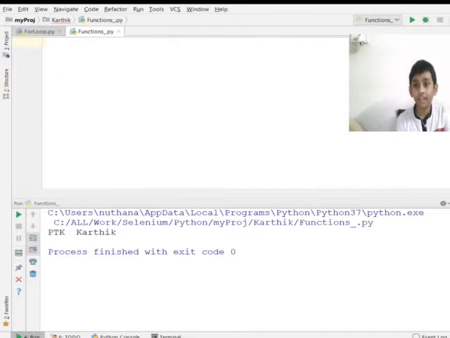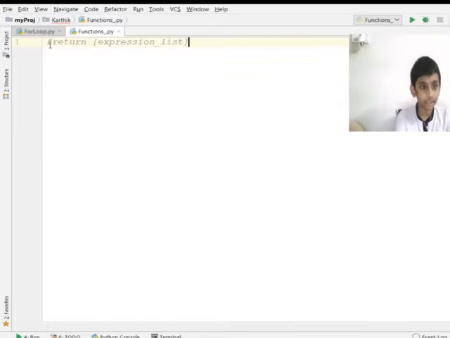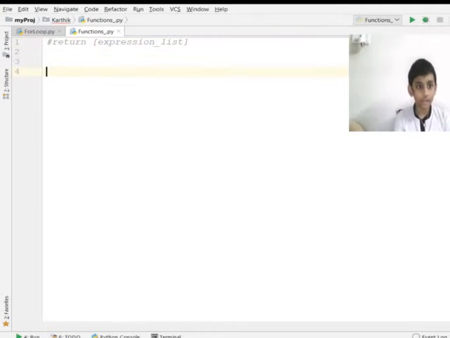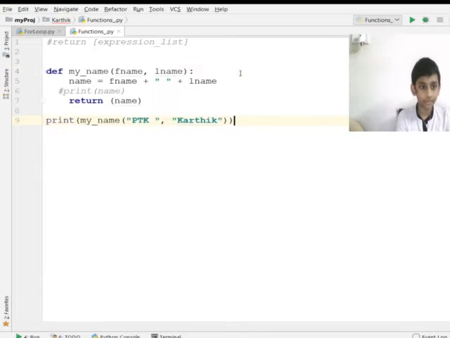Now I'm going to explain to you about the return statement. The return statement is used to exit a function and go back to the place from where it was called. Here is the syntax of the return statement. We have to give the return keyword, then we have to give an expression list. Now let me give an example using the return statement.